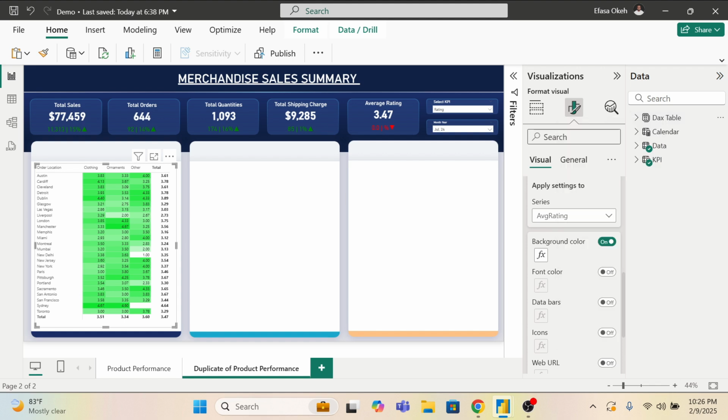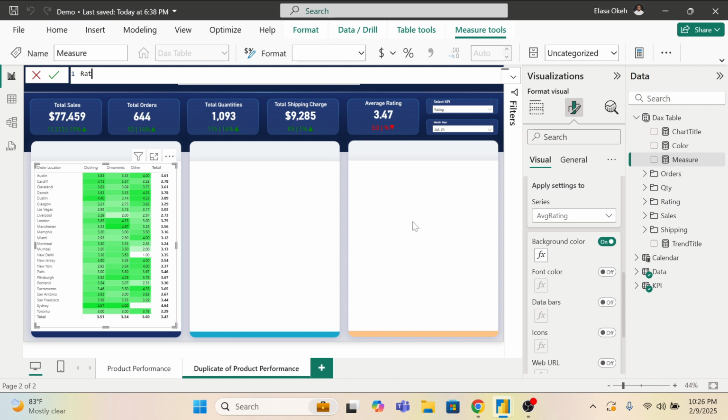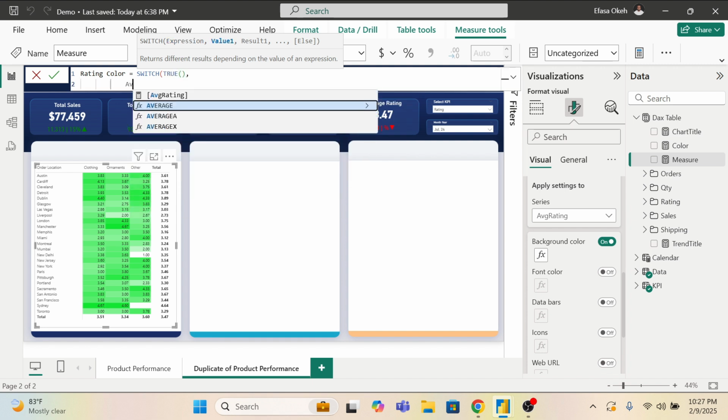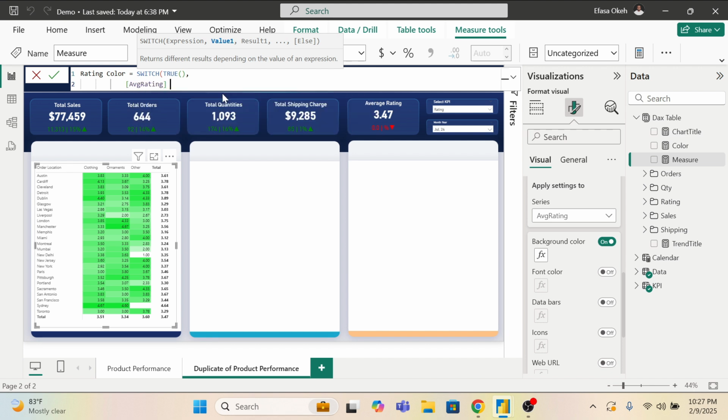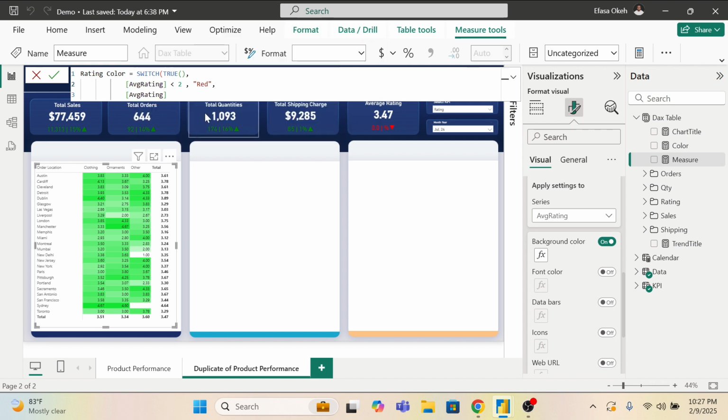So I'll right click on this DAX table and say new measure, right? I'll call it rating color. We can actually use maybe two or three conditions. We can use the switch function to just say switch true, comma, if average rating is less than 2, we want this to be red, right? If it's less than or equal to 2, we want it to be red.